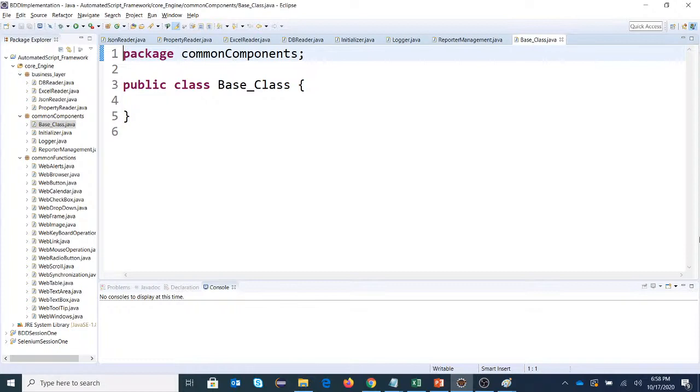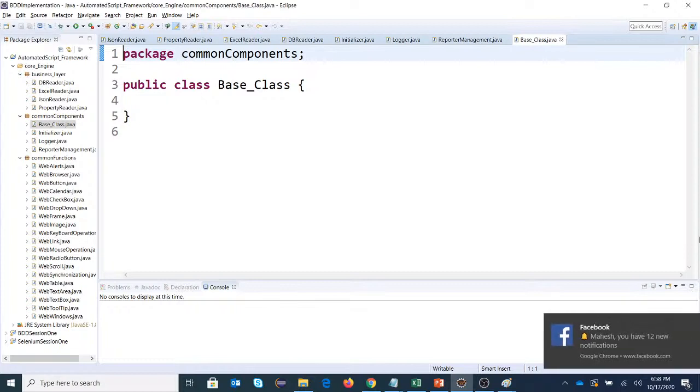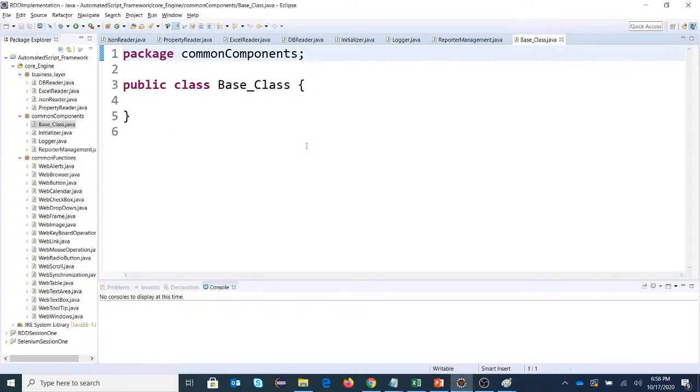So this is what my base class is saying. The base class is always used to do some of your setup. The base class is a parent to all your child classes, all your child test classes. That is how the base class works.